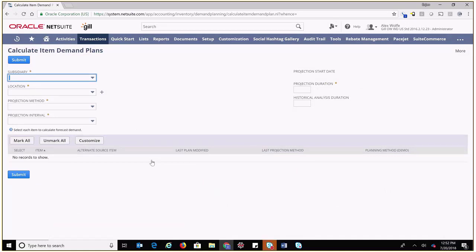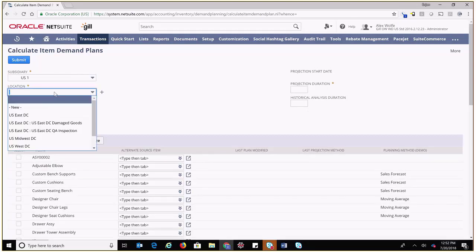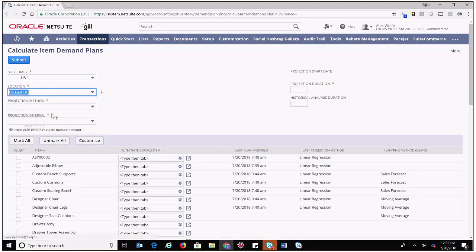Now we could have gone and set up a manual one where we literally typed in what we believe our demand plan needs to be, but we're going to use the system here to generate one for us based on that information, the historical background, so on and so forth. So we're going to go ahead and click on our subsidiary and select US 1. We're going to select our location as US East DC.